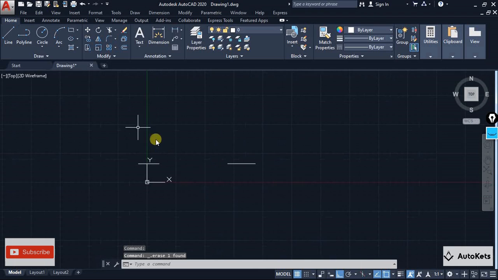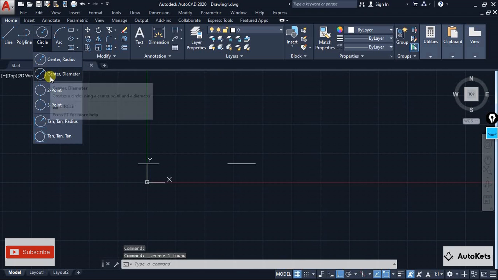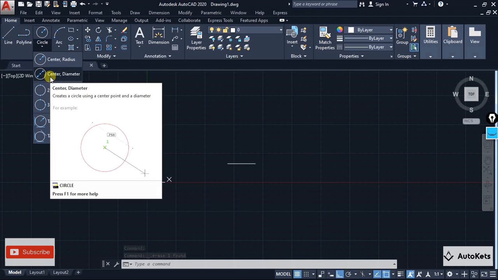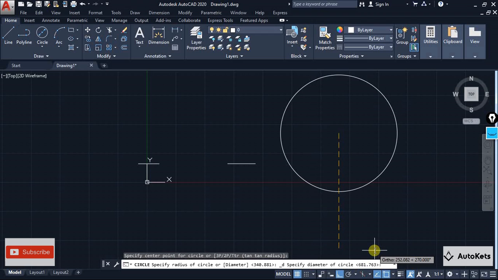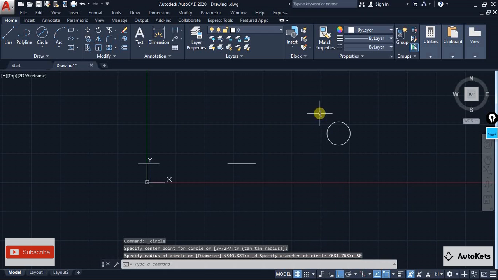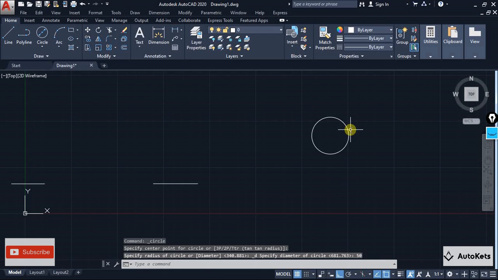Now the next kind of circle is center and diameter. As the name suggests, instead of the radius, it will ask you for the diameter value. Click anywhere, and that will be taken as the starting point, and then provide the value, and that will be taken as the diameter value.